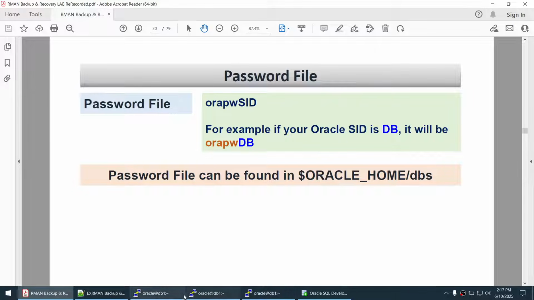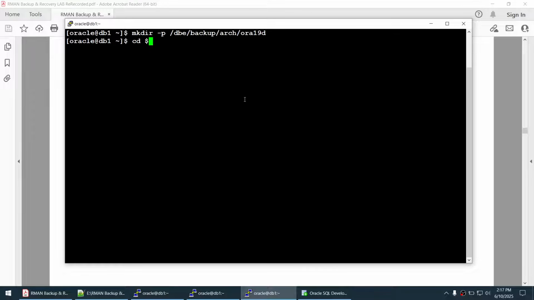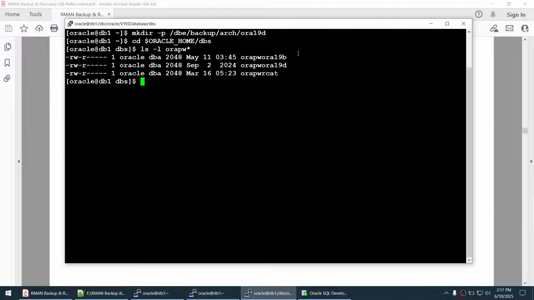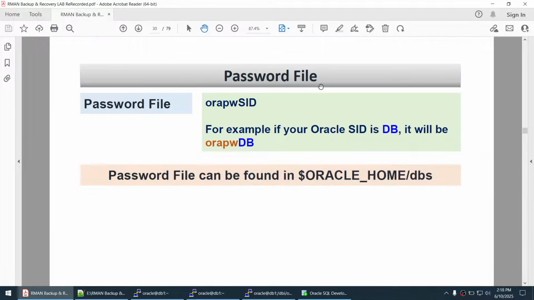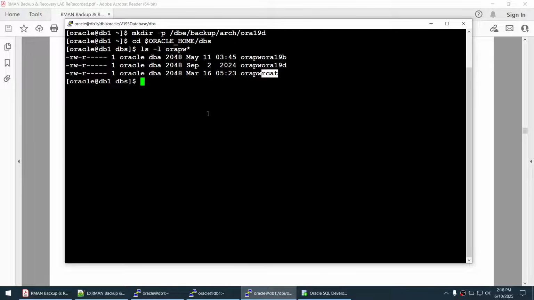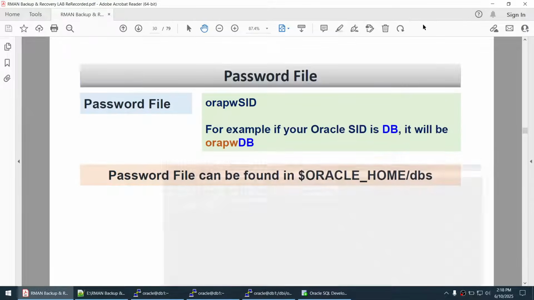So if I go to the Oracle Home, cd $ORACLE_HOME/dbs, and if I say ls -l orapw*, we should see that we have a password file here. This is the password file for ora19b, this is the password file for ora19d, and this is the password file for the arcade, which means I have three databases on my system. One is 19B, one is 19D, and one is arcade. As you can see, the password file is found in the Oracle Home dbs location.